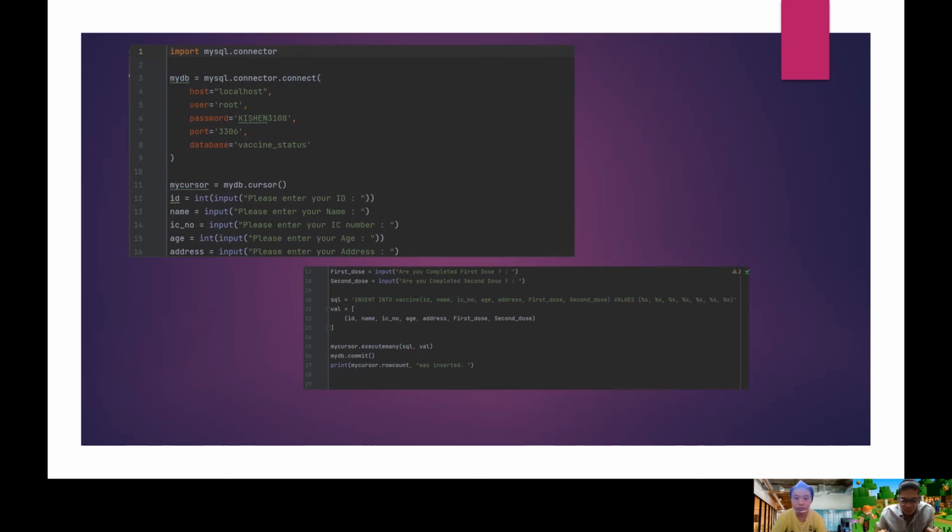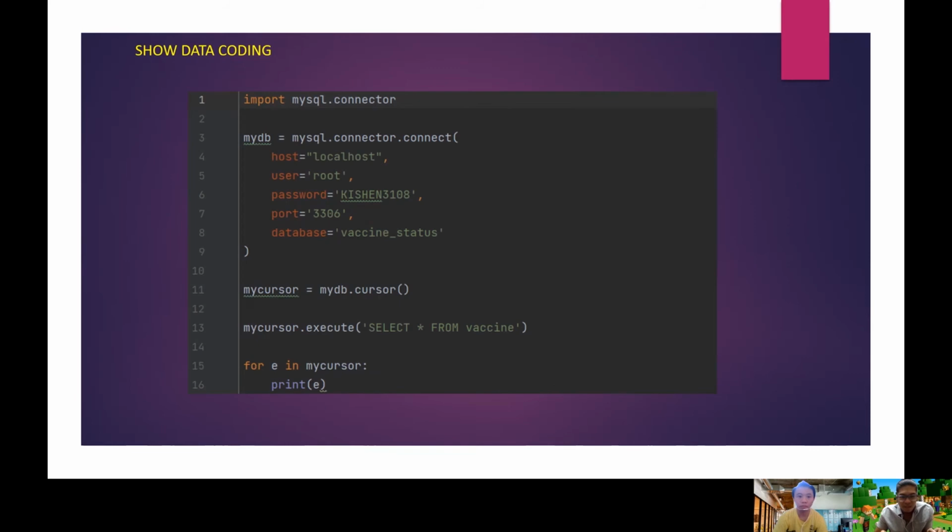project. And then the ending is the my cursor execute many. And then the ending also will be print my cursor.rowcount was inserted. So after you have inserted everything, it will show up the was inserted output. Okay, next is the show data coding.